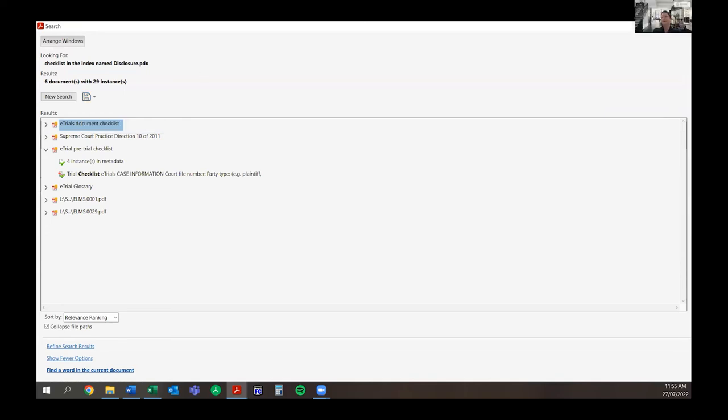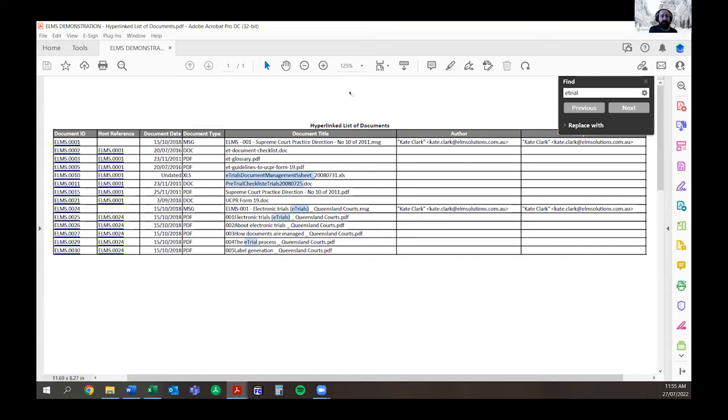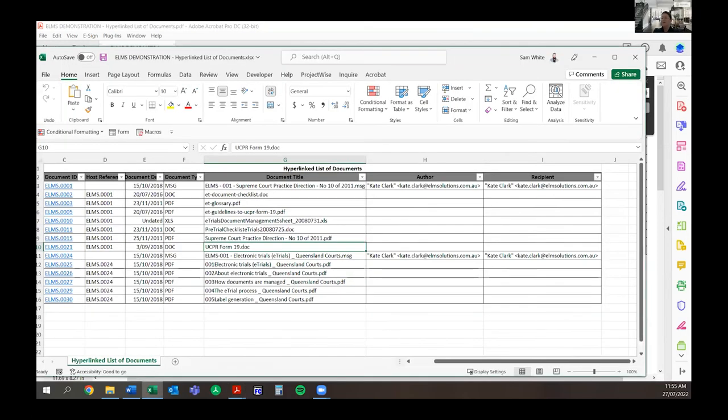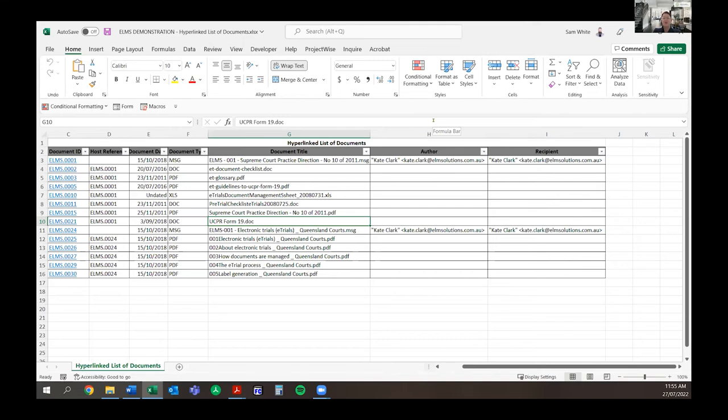Yeah, that's fantastic. Okay, so that is the PDF version. I'll just show you the Excel version. Sam, we only need the free version of Reader to be able to use this solution. You don't need absolutely any fancy software. You just need the free version. Yeah, that's right. Okay, so this is just an Excel version of the same document, and it doesn't have that same functionality of searching across all of the sub documents as well.